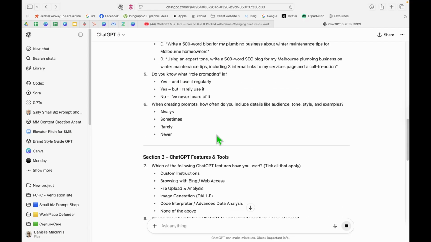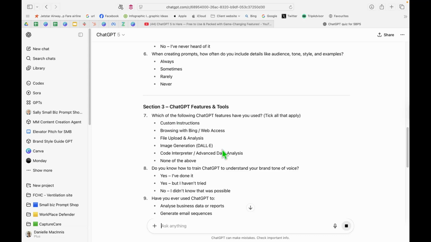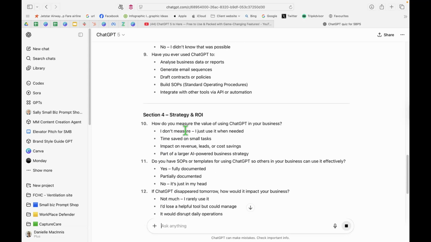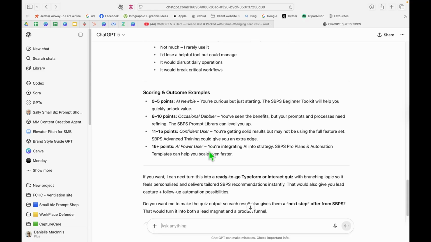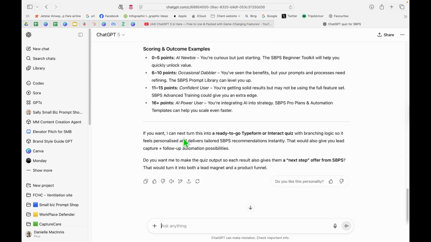Prompting section, how do you use it? How regularly do you use it? The features, which have you used, etc., etc. Strategy, how you use it for that. And then it's got a point rating system so that we can work out where you are in experience. And then it says, if you want, I can turn this into a ready to go type form or interactive quiz. Yes, okay, that sounds good. Do you want me to make the quiz output next step? Yeah, so do I want to turn it into a lead funnel or magnet? I would just go through and do that. So you can see that it's got more built-in smarts.